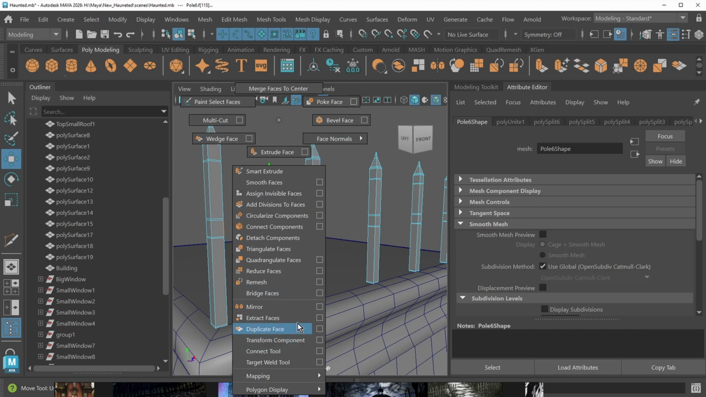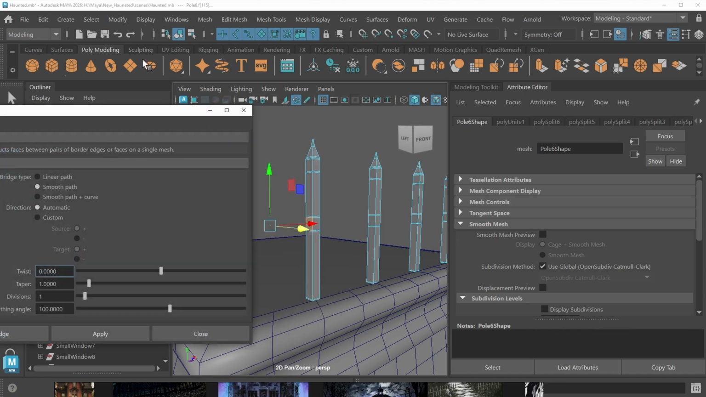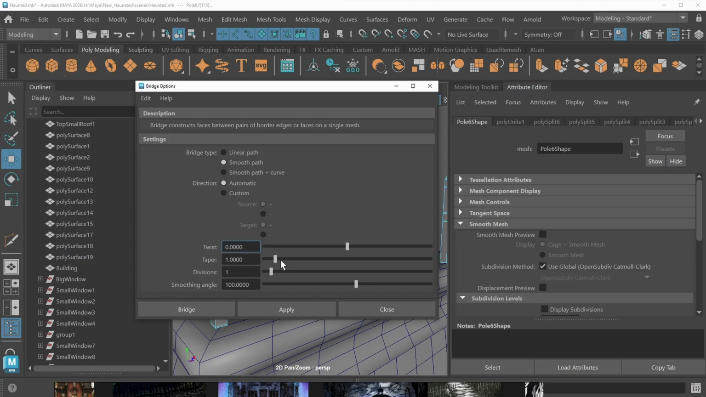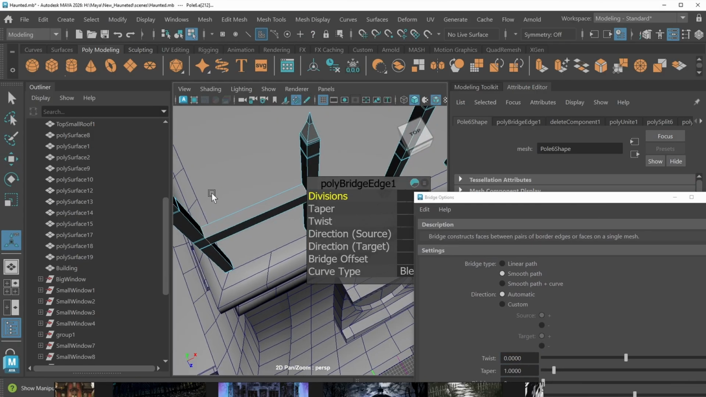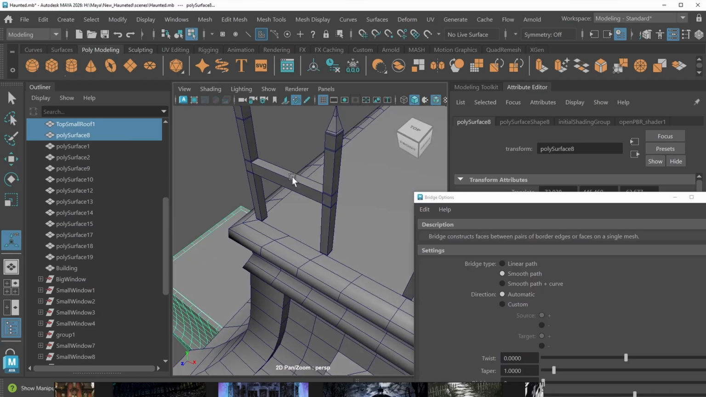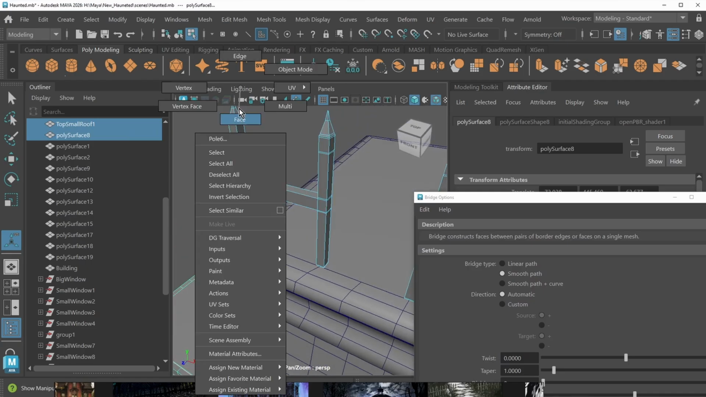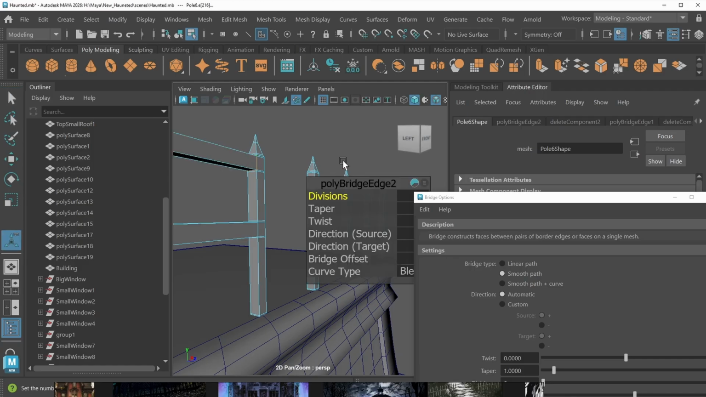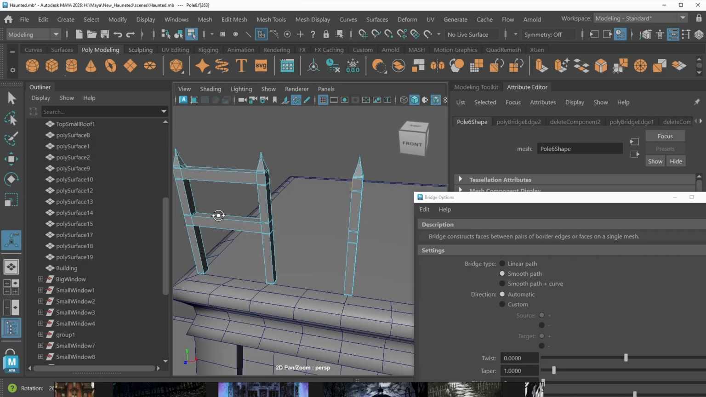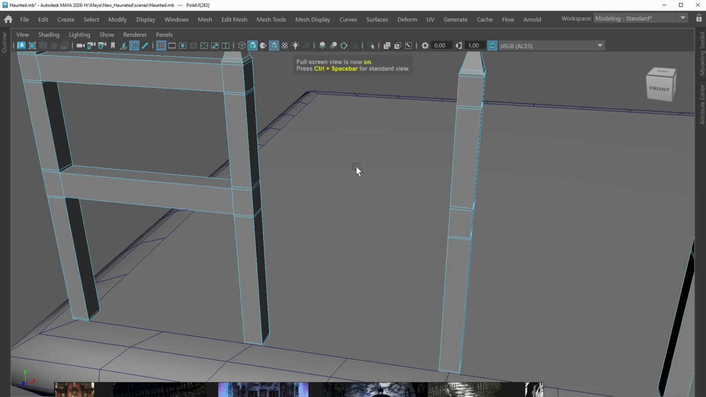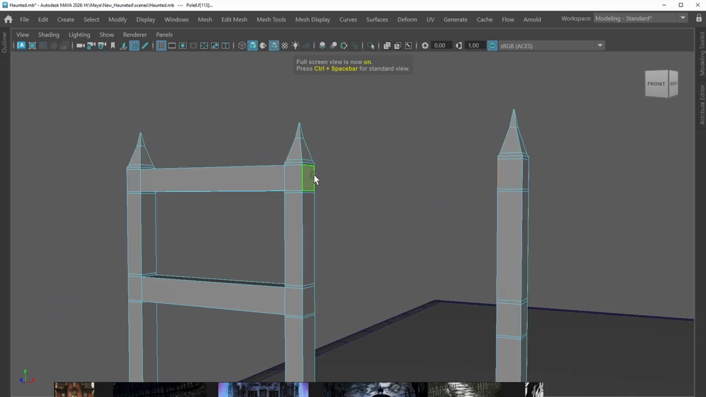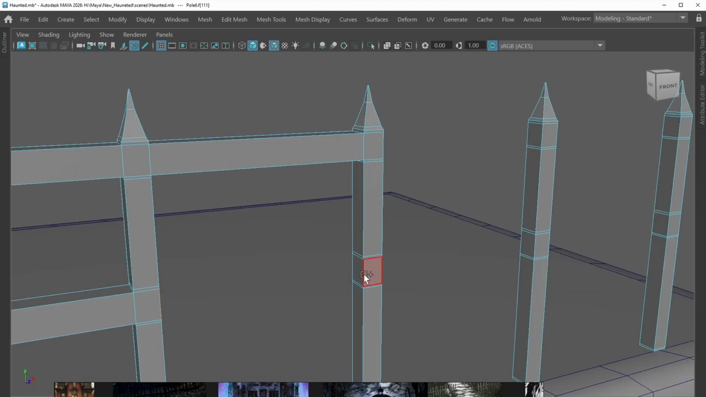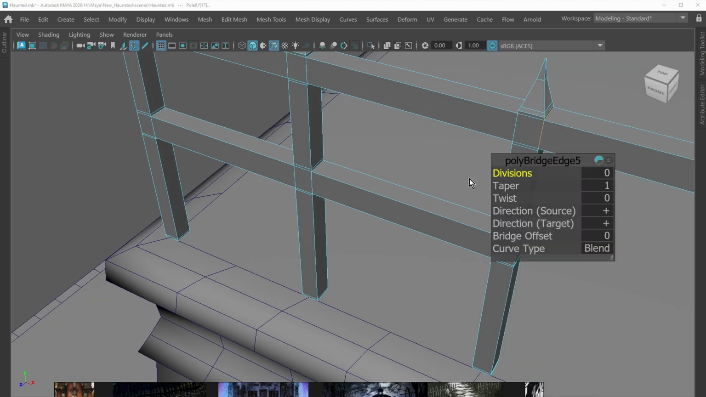What I'm going to do with bridge here, I'm going to open up this, and then for the division, I'm going to have 0. Otherwise, I have one in the middle here. So do the same thing here. And to repeat the last command, all I have to do is select this, hit G, and there's the last command here. G here again.